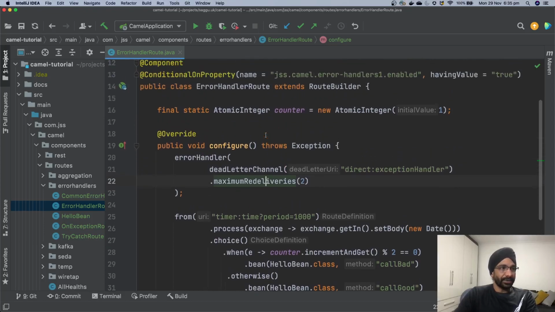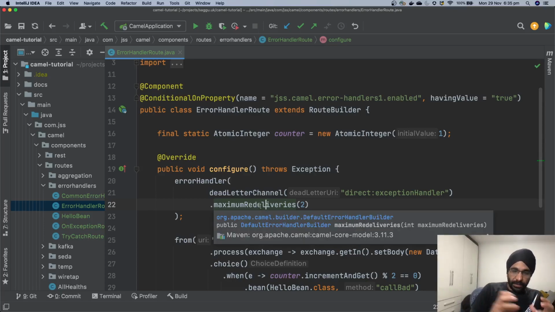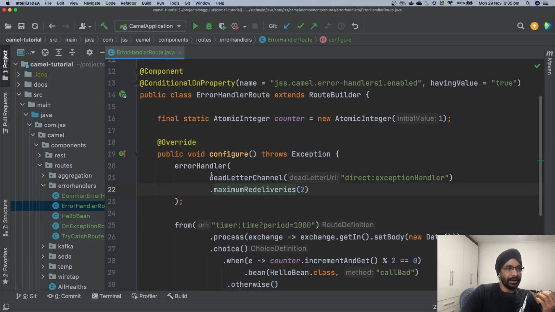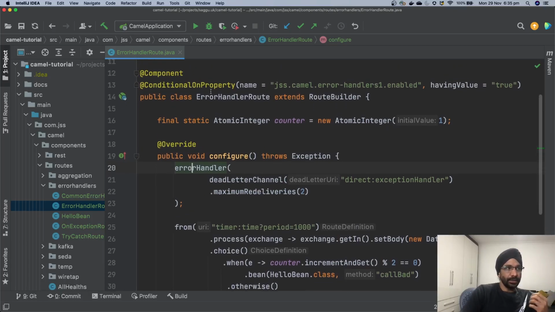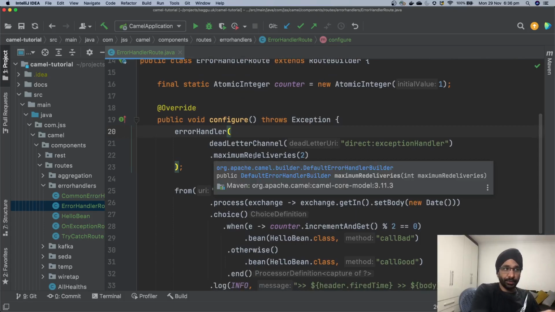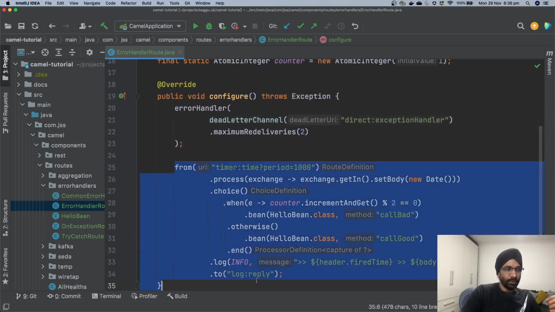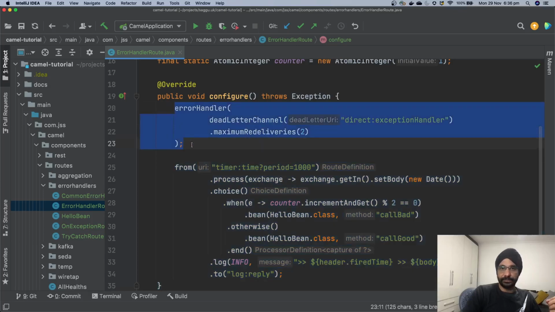What I have tried to do over here, just to demonstrate, is that there are three ways you can handle an exception thrown by your route. One is the error handler method over here. Inside your route you can put an error handler and define one of the handlers I was showing you earlier, and there is an example of dead letter channel. Dead letter channel is simply saying, whenever an exception is thrown on your route, please handle it like this. On the given route, if there is an exception, please handle it like that.